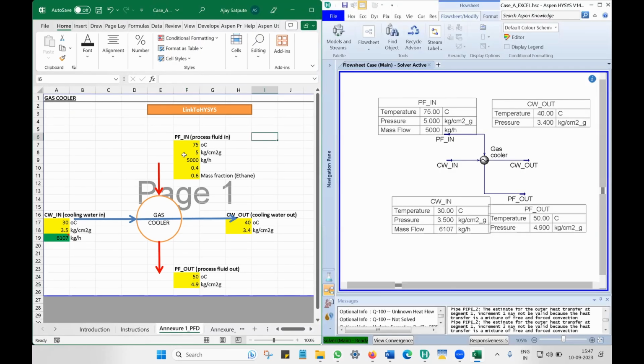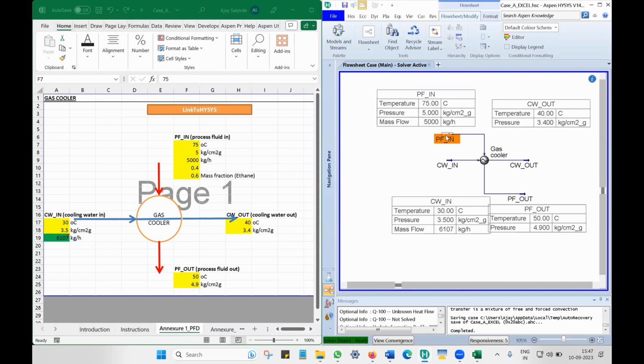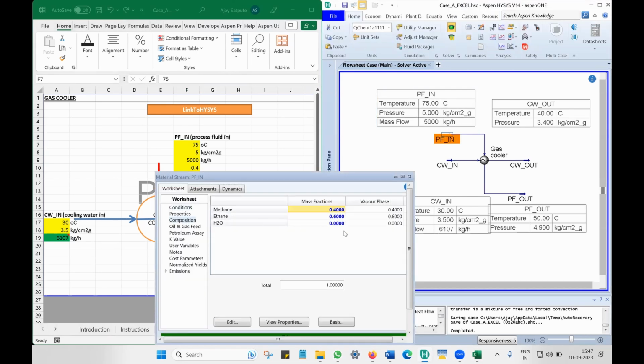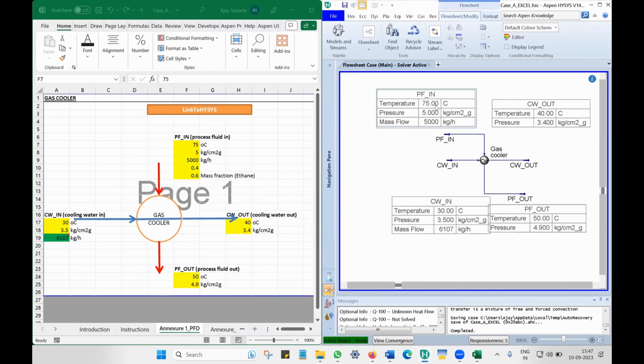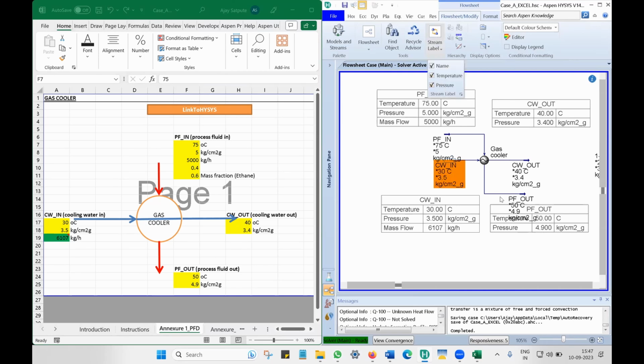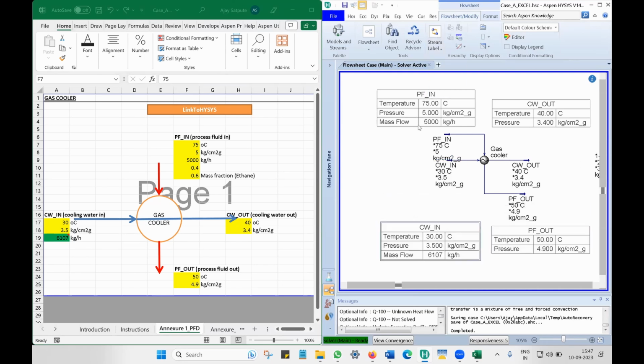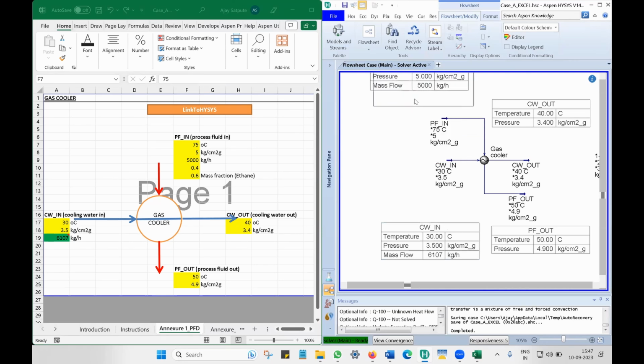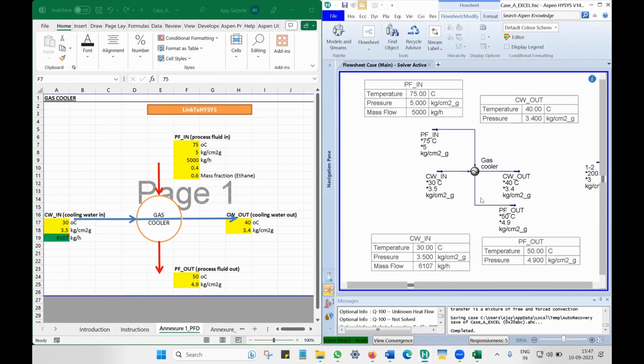Right now, on the left side I have the Excel file. What is the temperature of the process fluid in? There is a shell and tube heat exchanger. On the shell side we have process fluid, which is basically gas, methane and ethane, 40% and 60%. From 75 degrees C, I want to cool it down to 50 degrees C. Cooling water inlet and outlet temperature I have given as input, and I am calculating the cooling water flow rate.